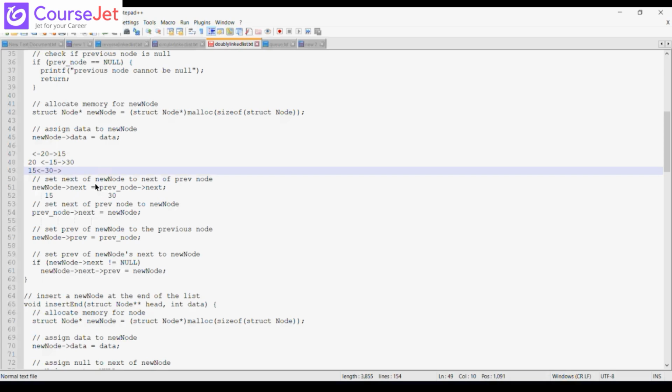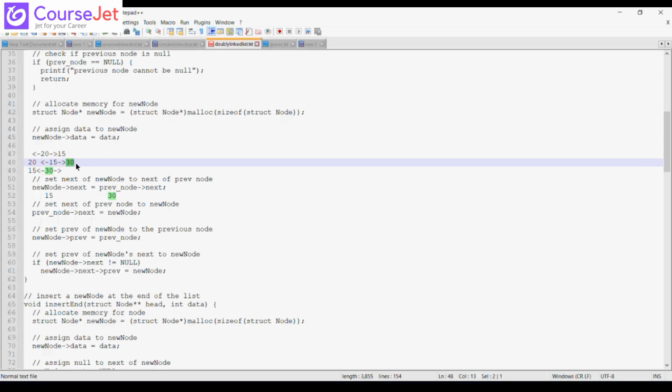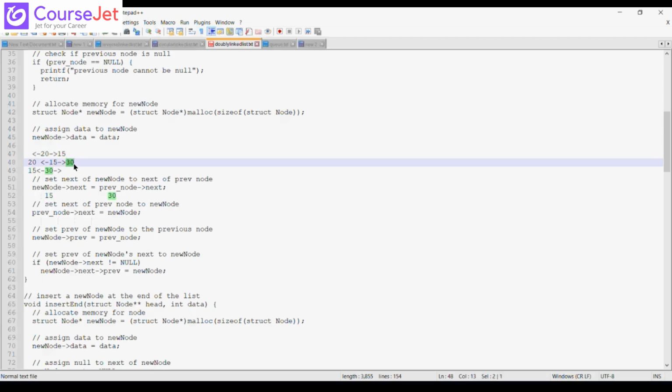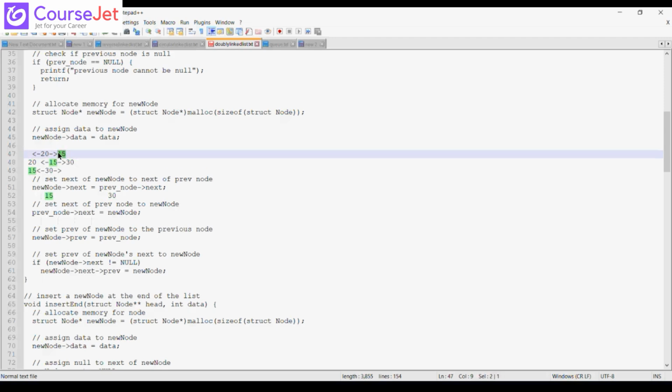Now new node is 15. Right? New node next should have previous node next. Previous node next was 30. Previously it was not 15 but it was 30. Okay. It's pointing there now. Now what we need to do is we have to set this new node value to the previous node next. We previously did this. Now we are assigning this.